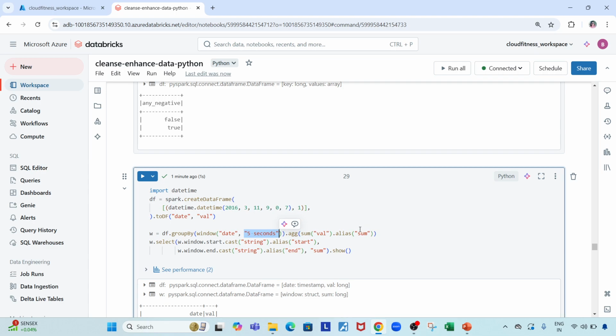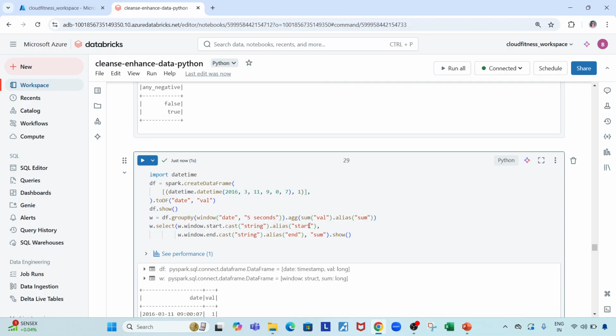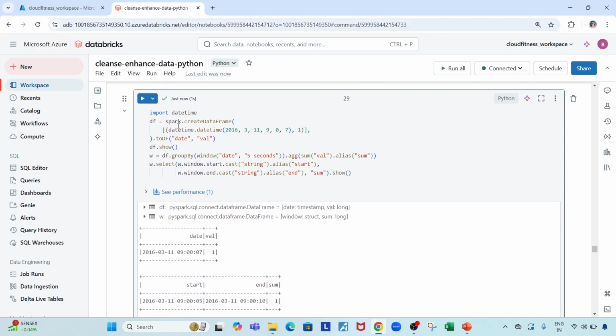And then it is getting the value, and then it is casting it as a start time and end time to show you guys. So let me just run it so that you can understand better what I'm trying to show you. So if you see this, spark.createDataFrame, date and the value. So this is the data frame exactly. Now w.select window.start. So this is the window. It is taking the window of the date. So from here it is deriving just the date. From this date, it is taking the 5 seconds and it is aggregating the value for 5 seconds.